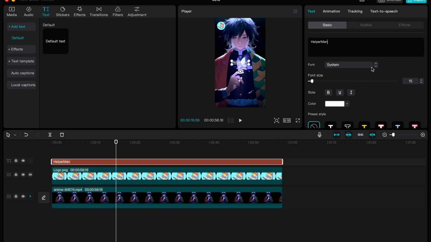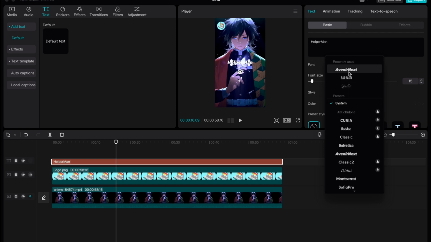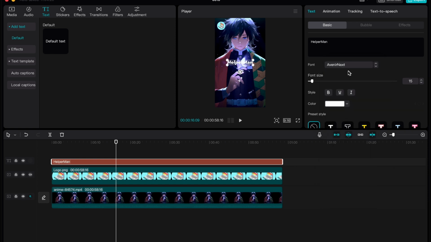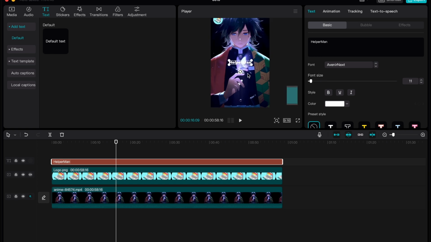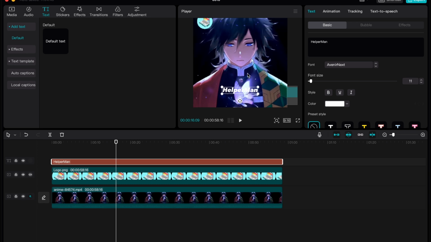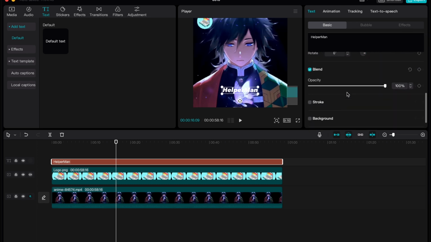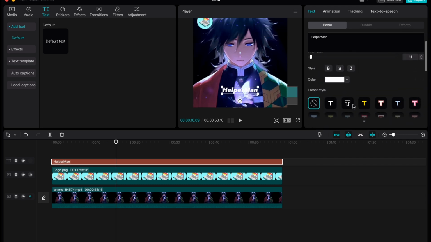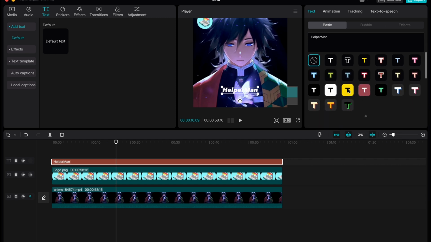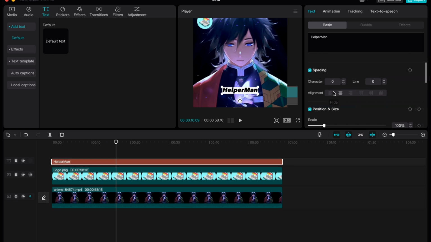After that I suggest you to play with fonts. You can try to find the most suitable one for you, and also change the size. I will just make the size like this. I will increase the window, so now we can see everything. And I will also change the style, so I will use some presets. I think this one is pretty good for our video.